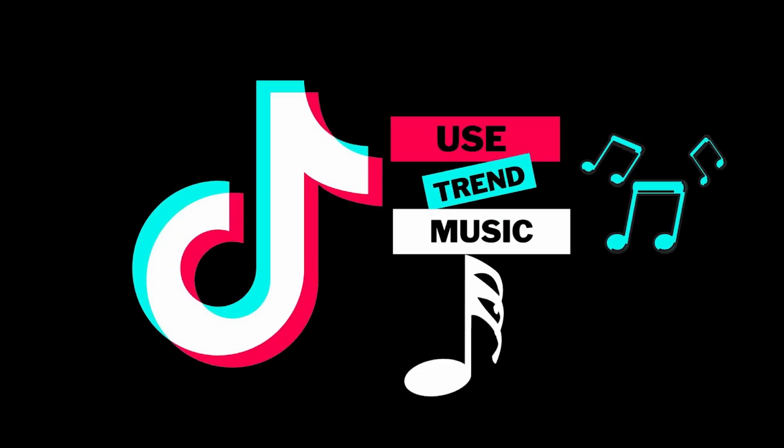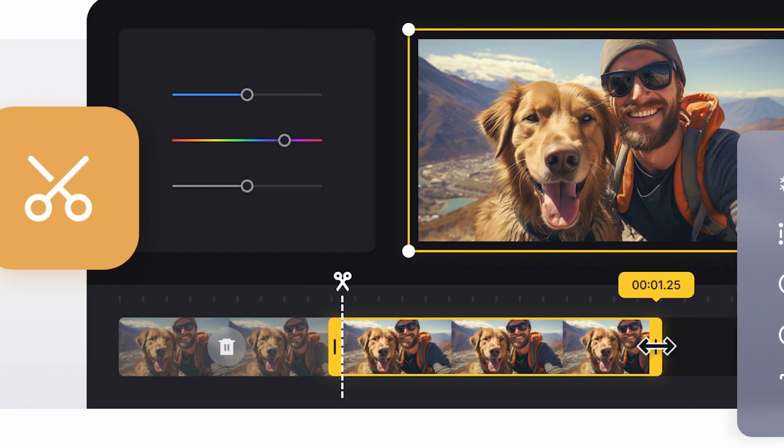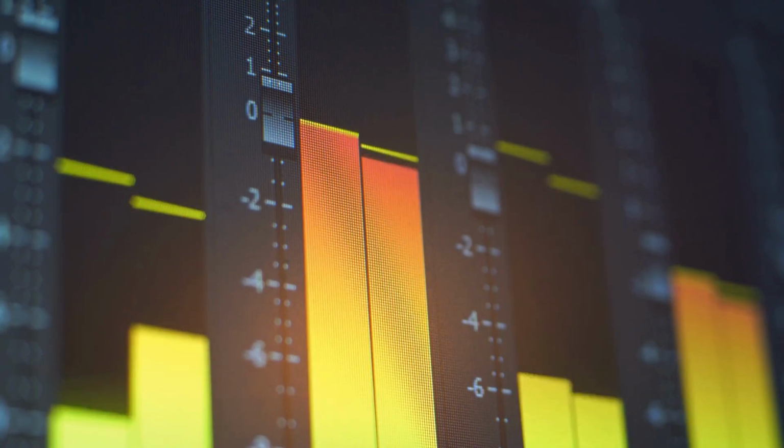Always use trending audio for Reels. Then you must sync your video cuts to the music. Watch the beat of the music and make your cuts accordingly. Remember, in short form, sound design is king.